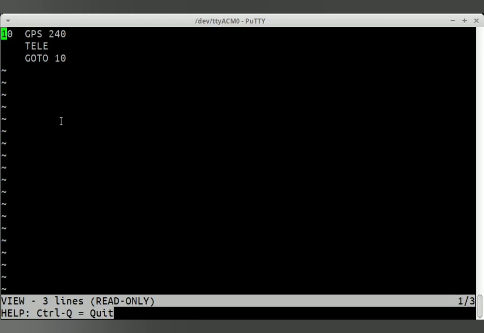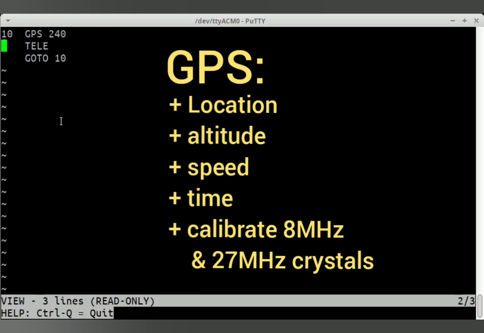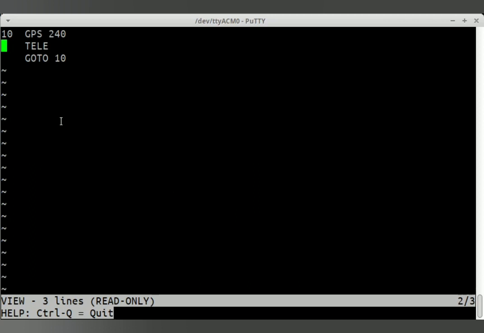The first line, labeled line 10, is GPS 240, which switches on the GPS and runs it with a timeout of 4 minutes, 240 seconds. Switching on the GPS gets the altitude, the position, and it also calibrates the system oscillators, so that's the 8 MHz system clock and the 27 MHz reference clock for the SI5351A. You need those calibrated so that you have accurate transmission frequency and timing.